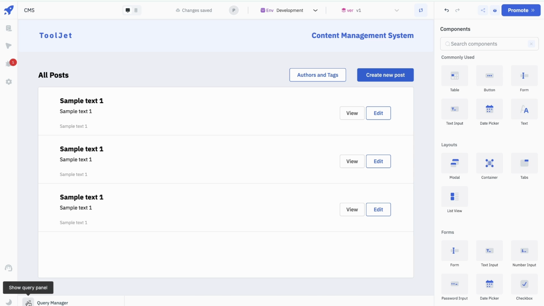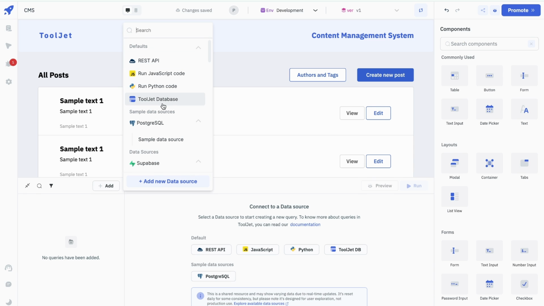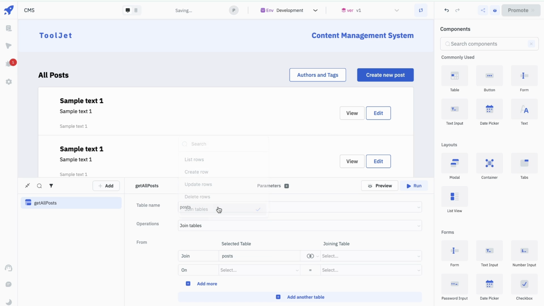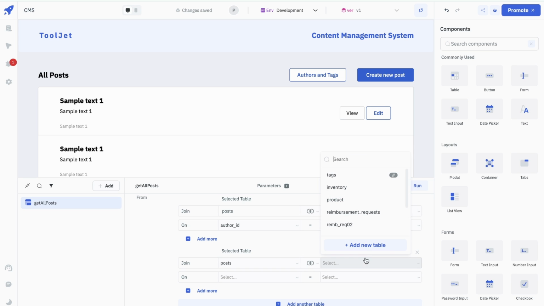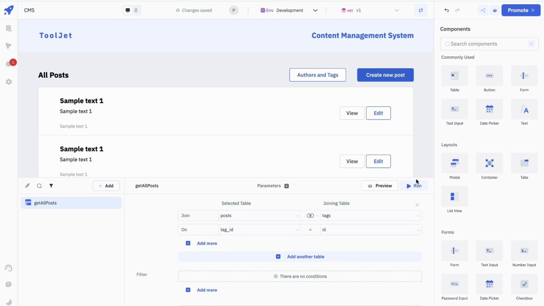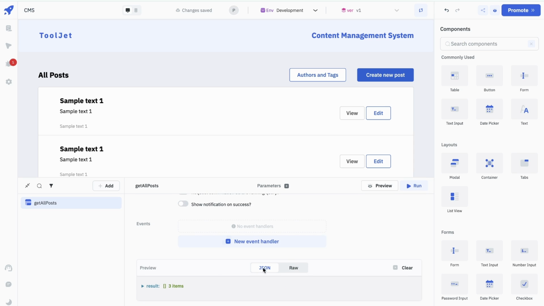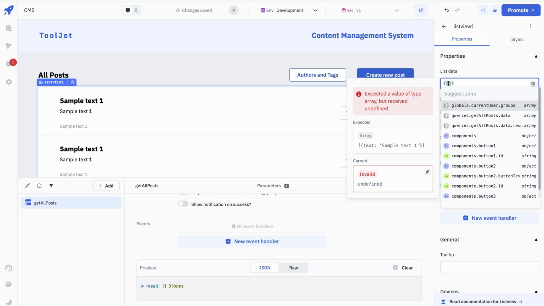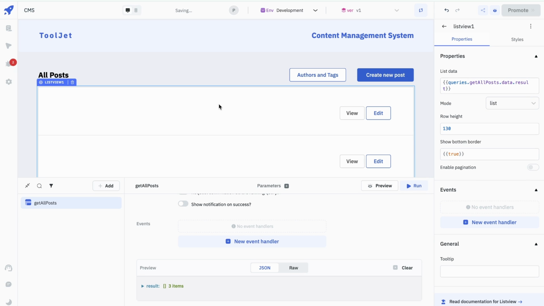All right, now we'll be creating a query, a ToolJetDB query, name it get all post. It will be the join of all the tables because we want all the details for this. Join tables, authors, and then tags. Okay, cool. Now run the query, and we got the result. Let's connect the result with the list component. So it will be this one, and there we go.